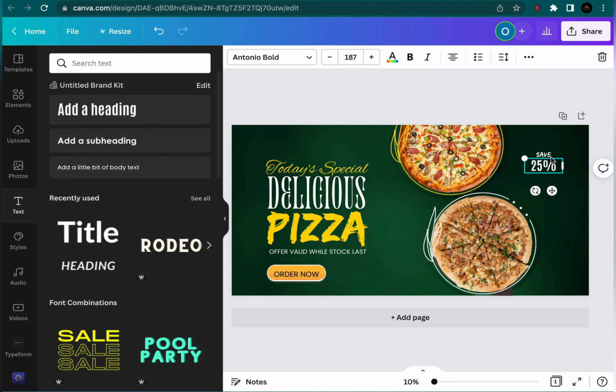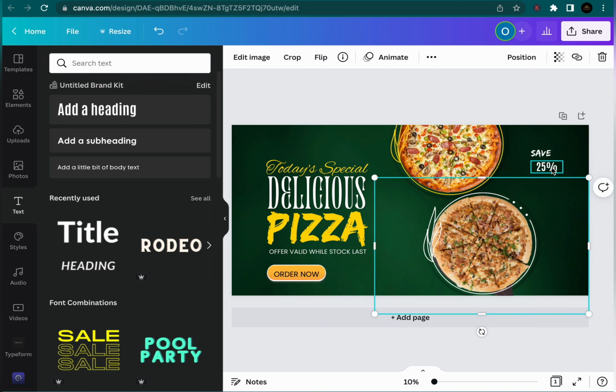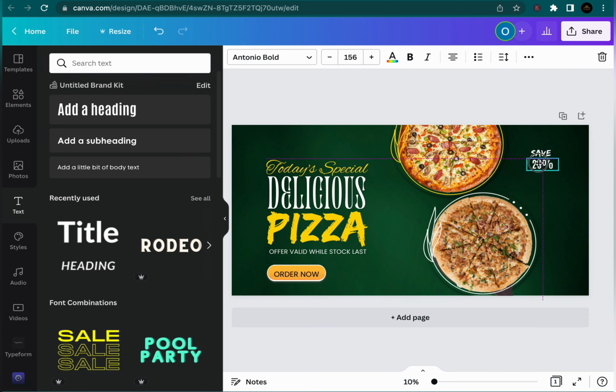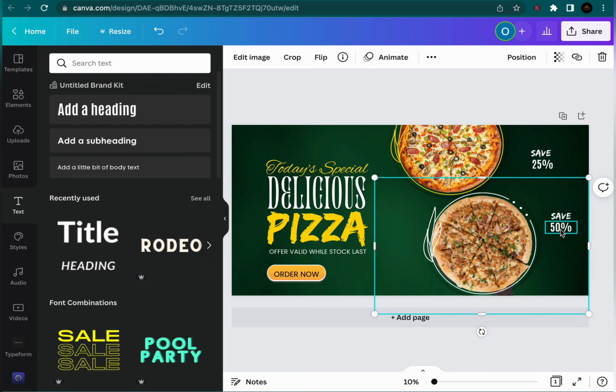So I'm just going to place it here and I'm just going to increase this a little bit and this one a little bit, and I'm just going to place it here. So I'm just going to copy and paste for the other pizza. So let's put it here. This for this one, we'll do 50%. Okay, so the next thing that I want to do is I want to bring in some elements to style that new information that I just added.